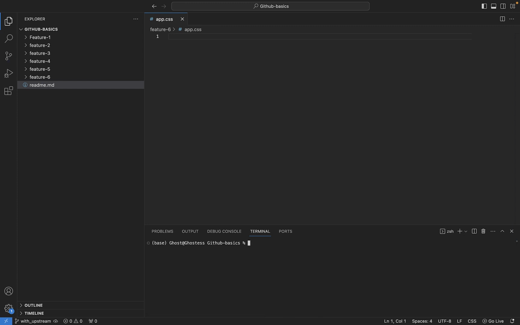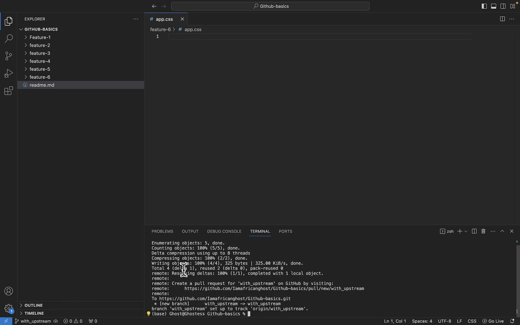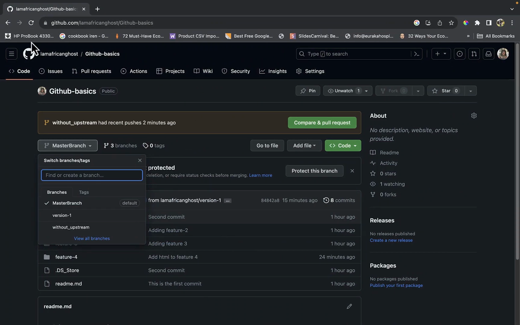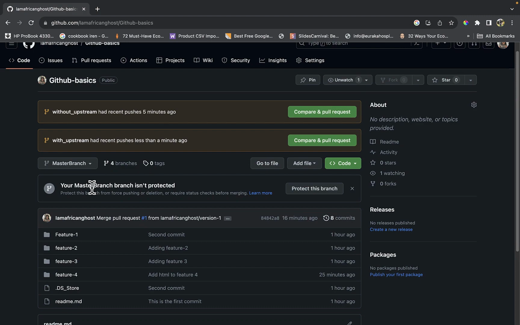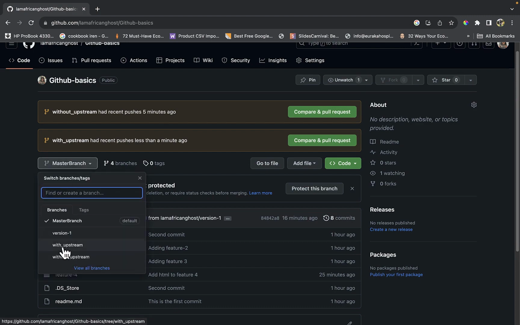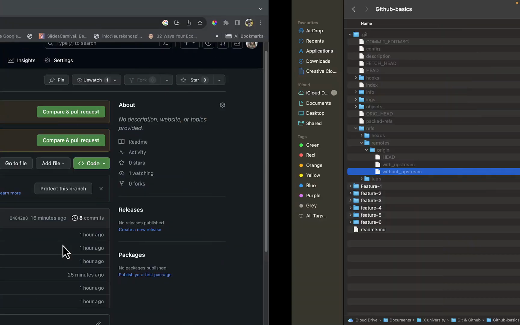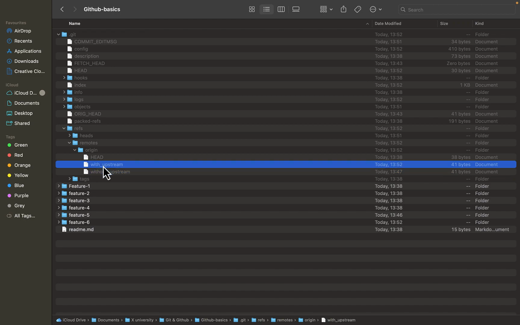Clear. I want to push these changes. So git push origin with upstream, and then we want to do with upstream. Boom. Okay, depending on your internet connection, that is going to change. If I go online and now refresh, we should have a new branch with upstream. Okay, and locally in the files, it says with upstream.